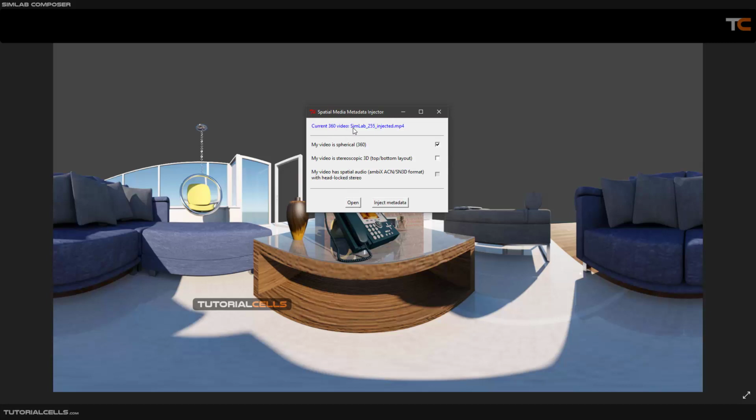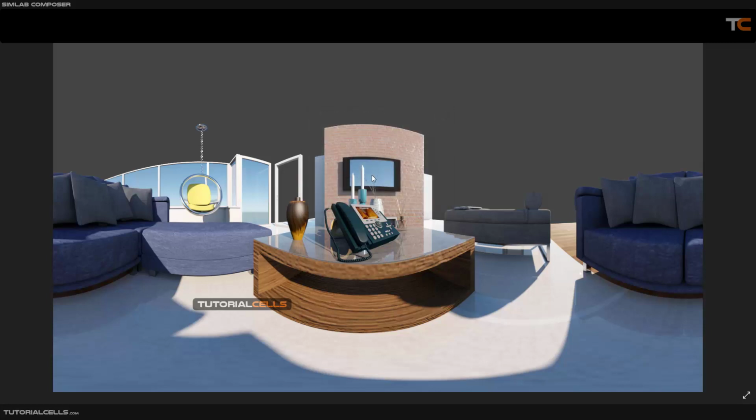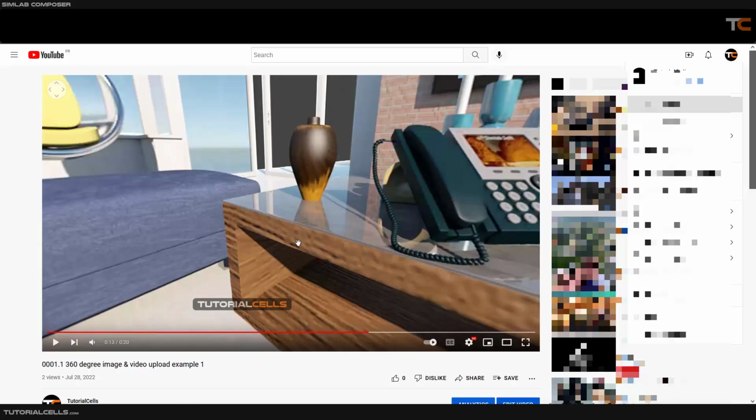Okay, your video will be imported, and here it's automatically checked: my video is spherical 360. After that, inject metadata. Save your video on your PC, and after that, you can upload this video on YouTube. And this looks like here.